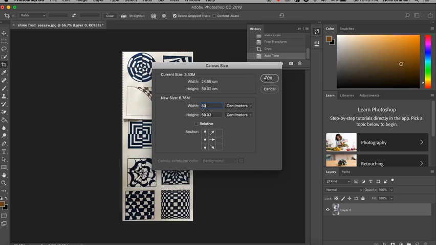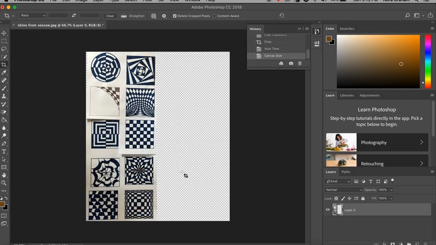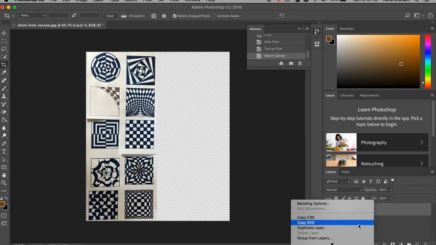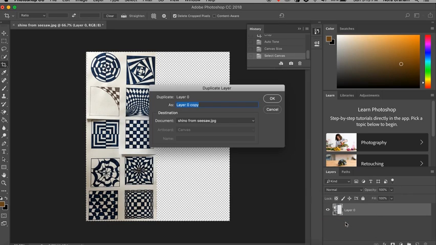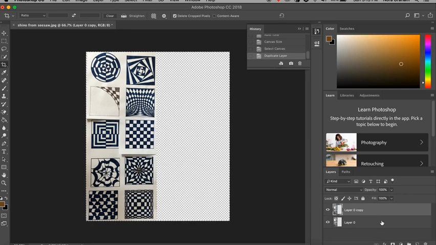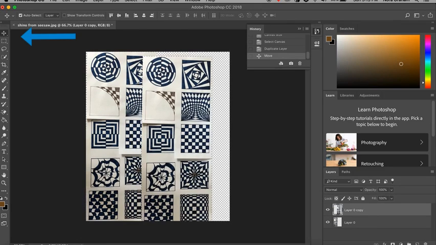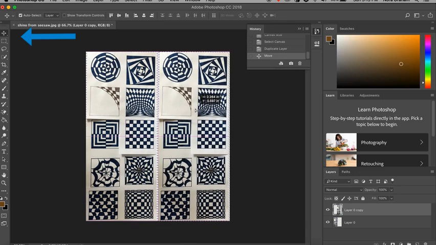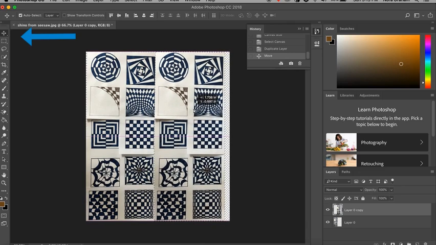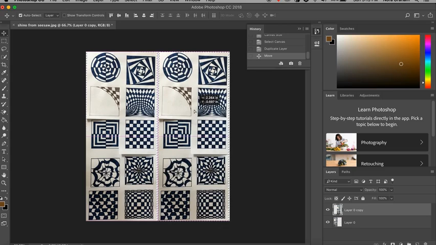Getting pretty big there. And now I will select all, Control A, and paste. Control V. Did that work? It didn't. Another thing I can do is duplicate this layer. So now I have 2 layers here. I can go up to my move tool, move it around, and I can line them up right next to each other.